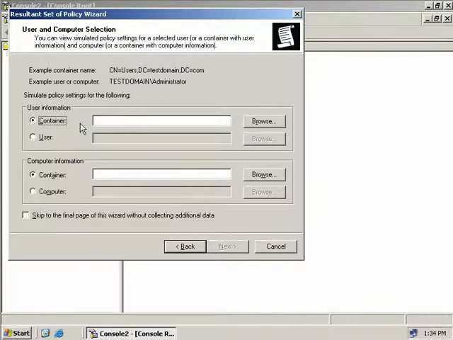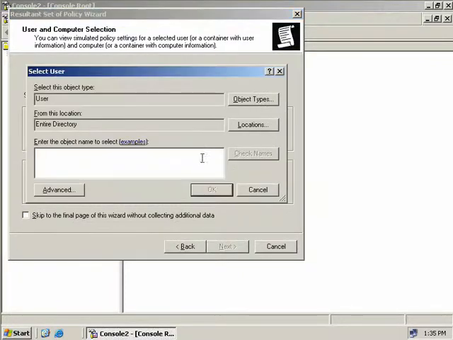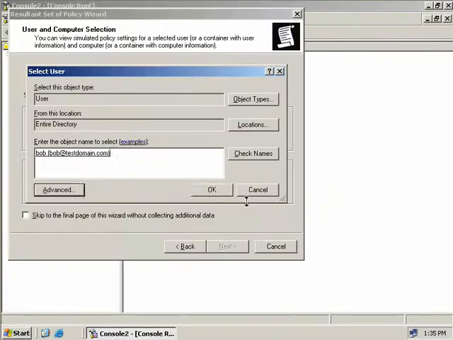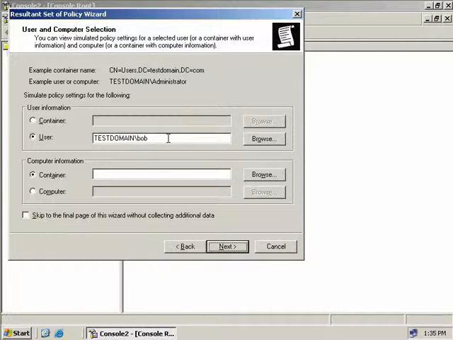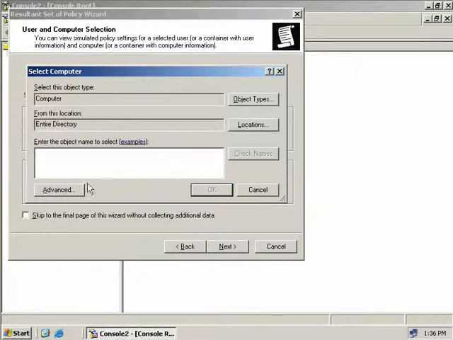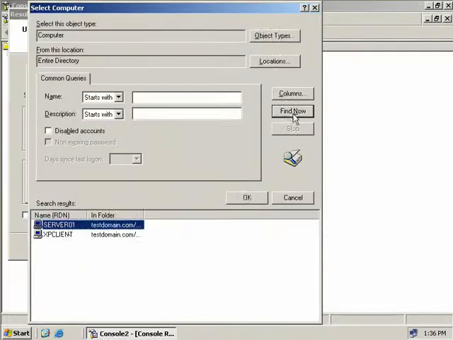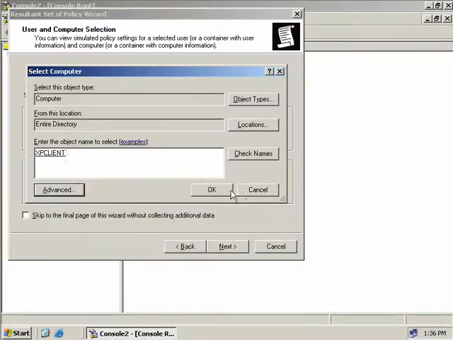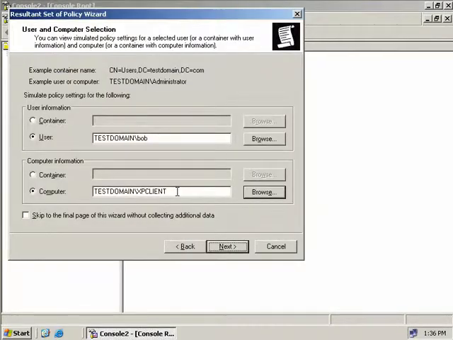Okay, we have two sets of information here that we can supply. We can supply user information and we can supply computer information. Alternatively, we can also supply both. So what we'll do is select User, and then select Browse, and then we'll use Active Directory to go and locate a user account, and we'll use Bob in this example. So we'll click on OK and then OK, and we can see Bob's user account has now been put in this field. Now we'll also select a computer account, and we'll click Browse again and go through the same thing that we just did with Bob's user account. And we'll choose XP Client because we know that Bob regularly logs onto XP Client, and then we'll choose OK and OK again, and we can see that testdomain slash XP Client has now been put under our computer information field.